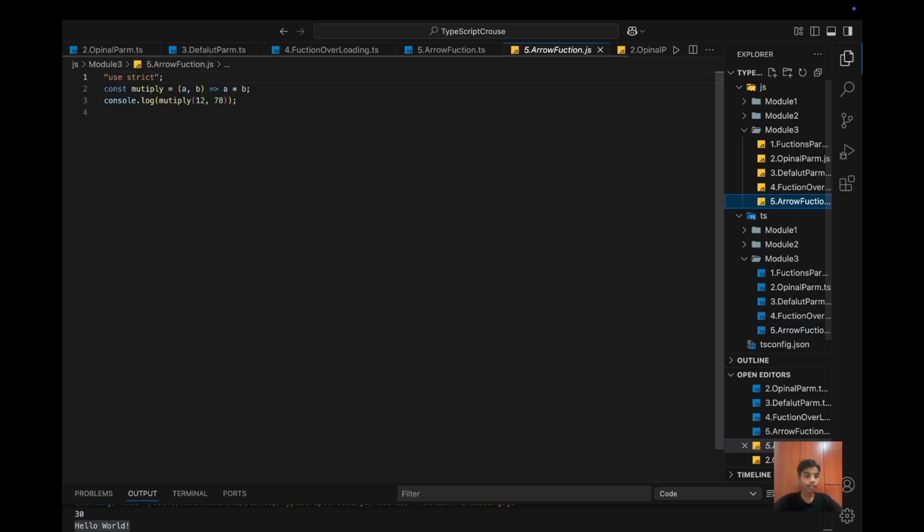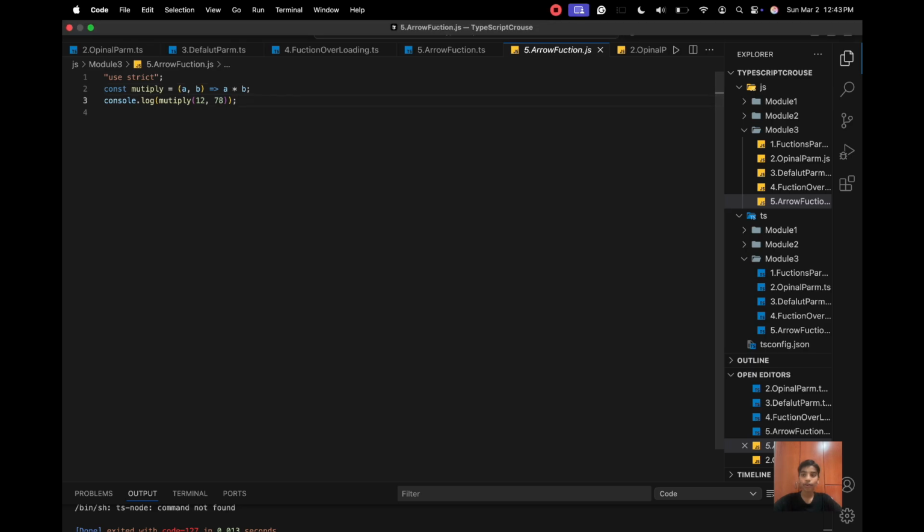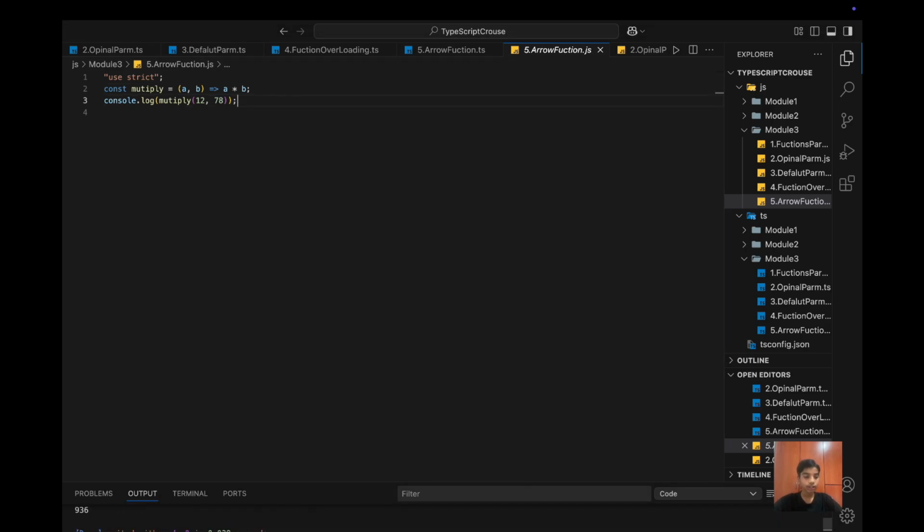So now let's go over here, and if you look, this is just our simple arrow function that we just defined. So now if you try running this over here, which is in our JavaScript folder, it will say 963. So now that's the correct number that we wanted. So now let's go back to our PPT to learn more.